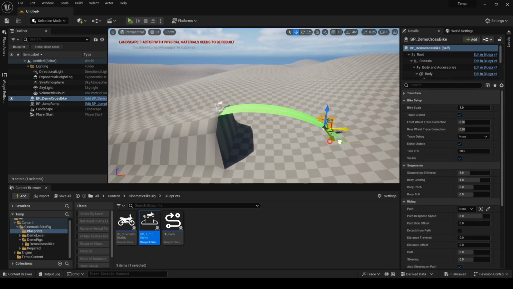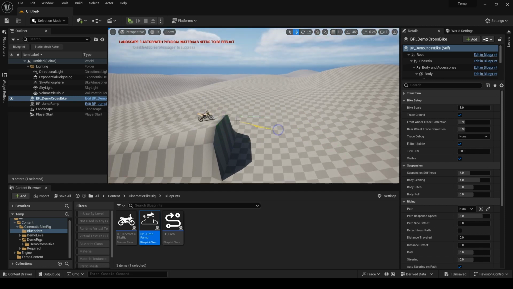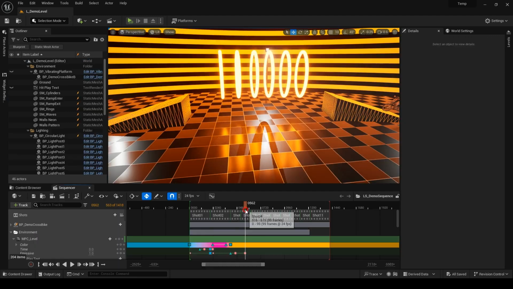When you hit the G key, it will be invisible, and it's always invisible in the render. You can see how I have used this blueprint in the showcase video.